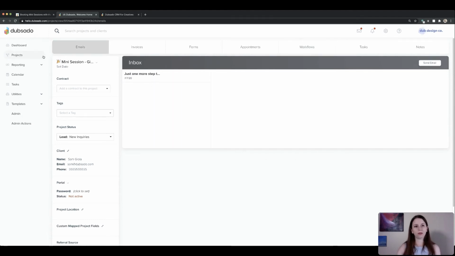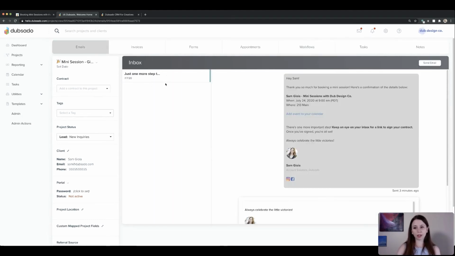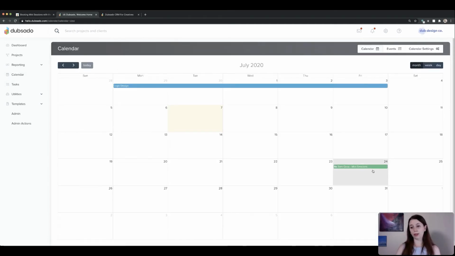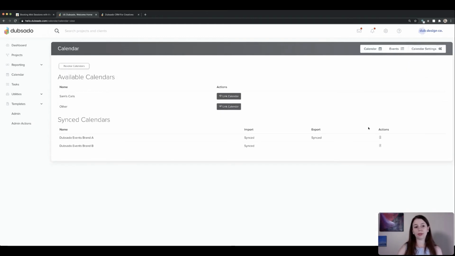And you can also see from the emails tab, we can see the confirmation email that was already sent out. This is great, just a way to review what's going out, make sure you're happy with all of the content here. And that'll be very helpful. And of course, under the appointments tab, you will see this as a confirmed appointment. If you go to your calendar, you'll see the confirmed appointments here as well. And in your calendar settings, if you have set this up to export events onto your calendars, those events will go there.